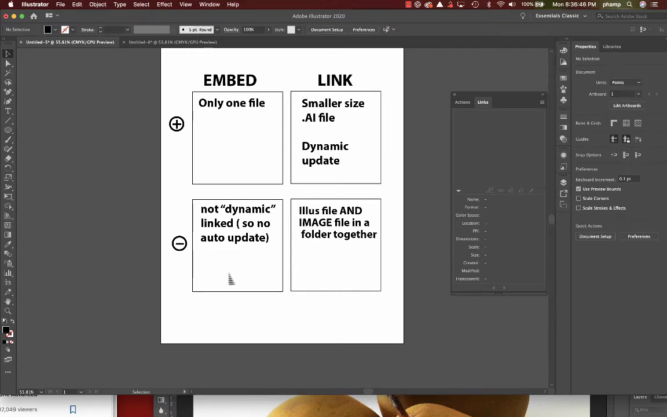So if I embed it, remember I am incorporating that file at that moment into the Illustrator file. So it's becoming one big file. So if I change the image later, I'm going to have to re-import it. If I link instead, the Illustrator file and the image need to be put together in a folder, which some people may view as, again, a disadvantage, but the advantage of it is that dynamic update. The disadvantage, remember, if you do embed, is no dynamic linking. The advantage, if you link, is the dynamic linking. Those are the big advantages.